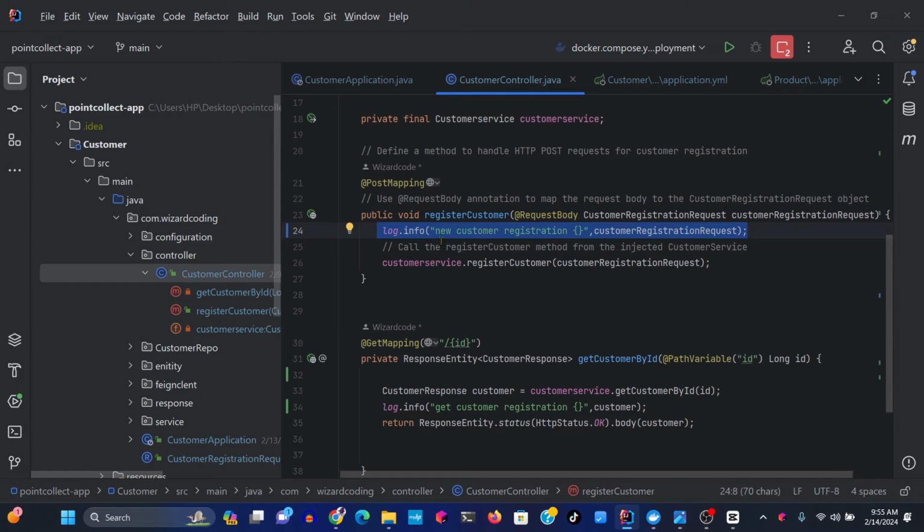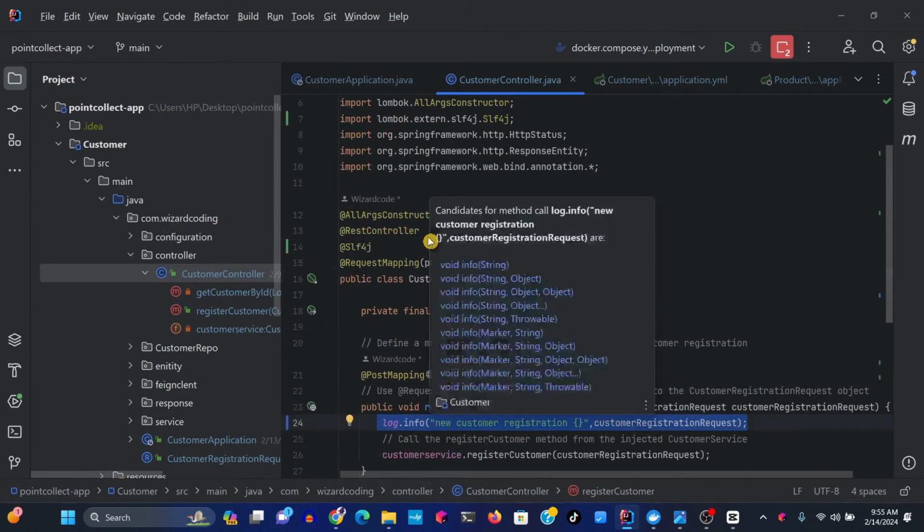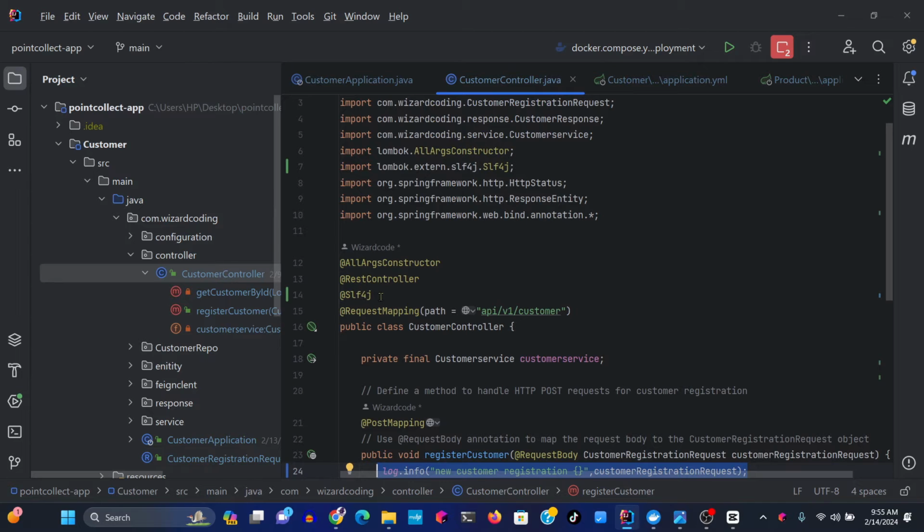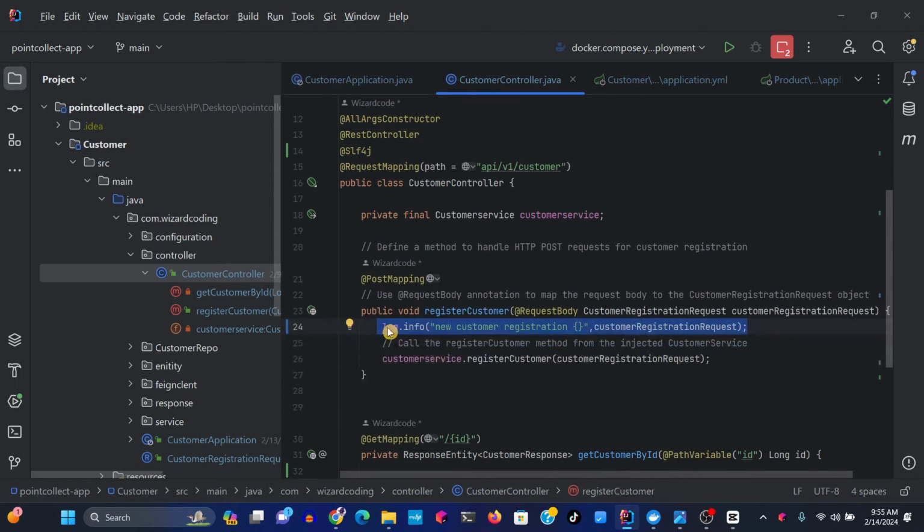The trace ID and the span ID are added in our application because of this SLF4J. It's very important for you to add this, and once you add it, you will be able to see the trace ID and the span ID. Note that it is very important to have this inside your microservice controller.